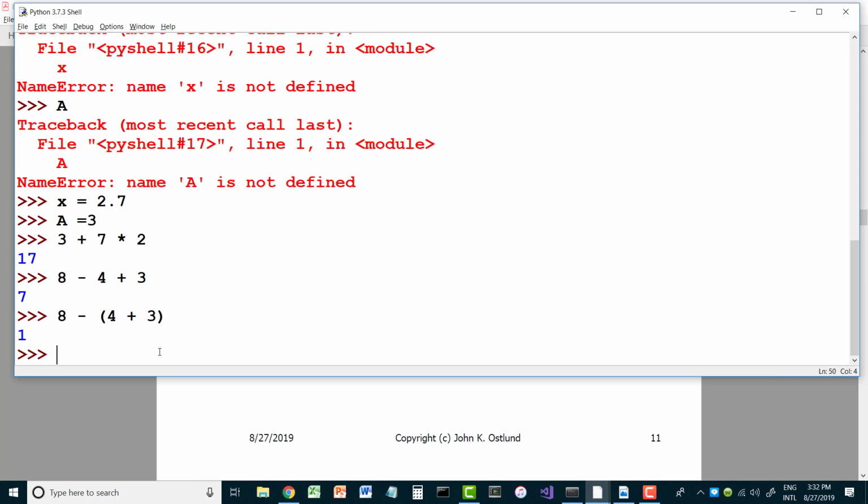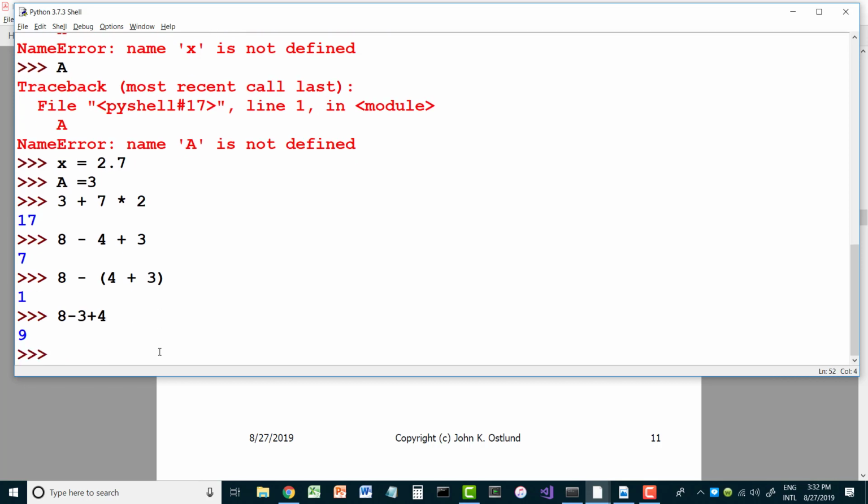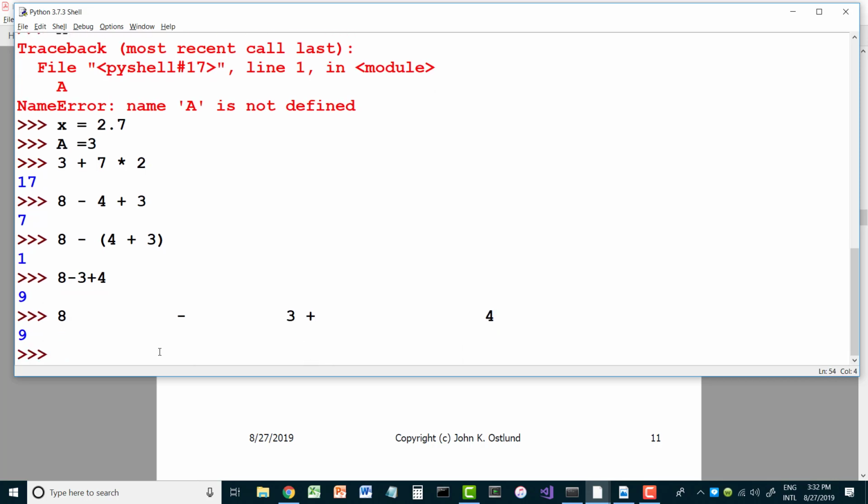But if I said 8 minus 3 plus 4 with no spaces at all, or if I said 8, tab, whoop, oh, whoop. Okay, so the tab, I had forgotten. The tab is special to the shell, so I can't actually use the tab. But if I say 8, and just hold down the space bar, how much space you have or how little space you have just doesn't make any difference between values and operators.